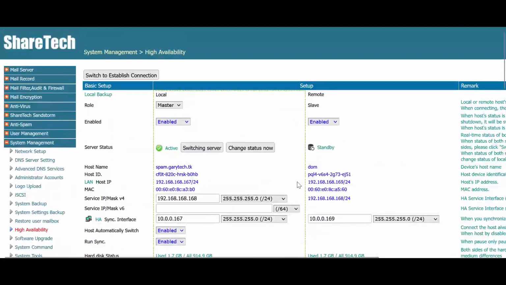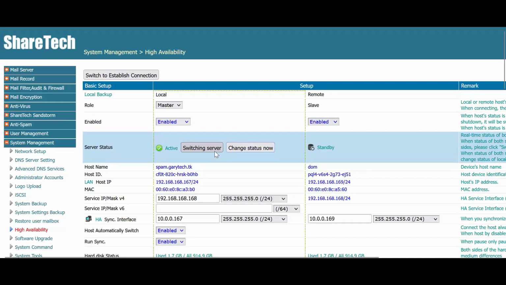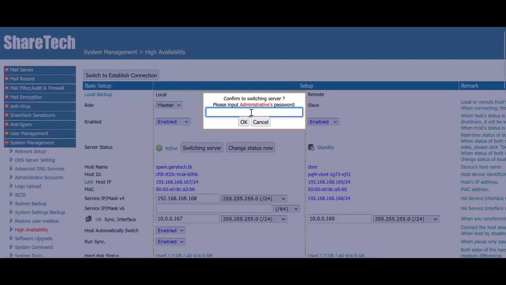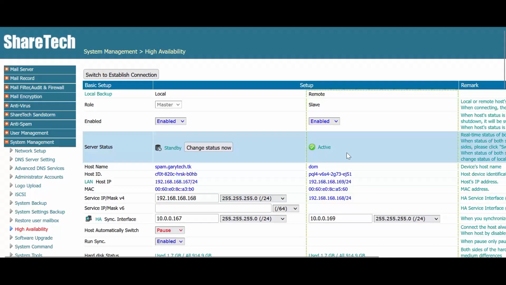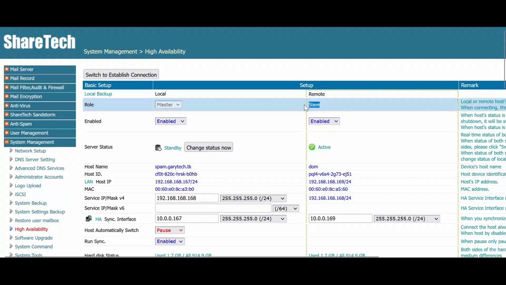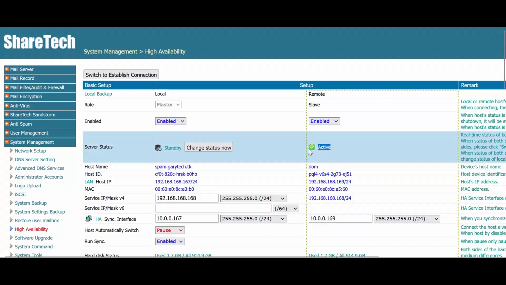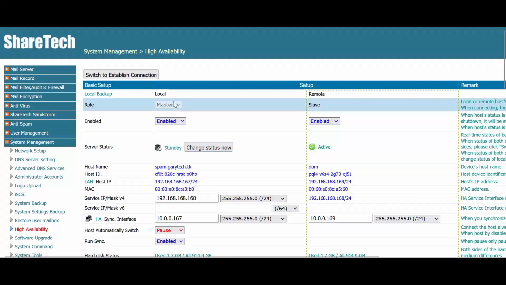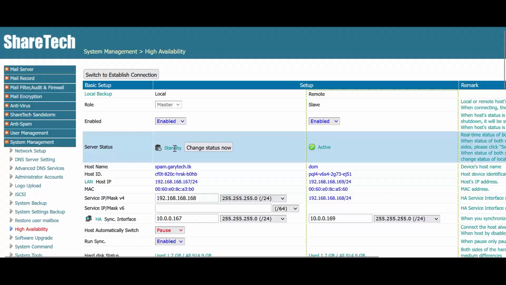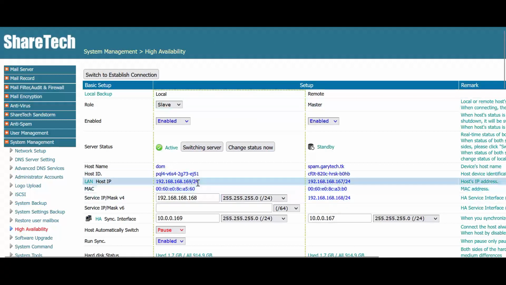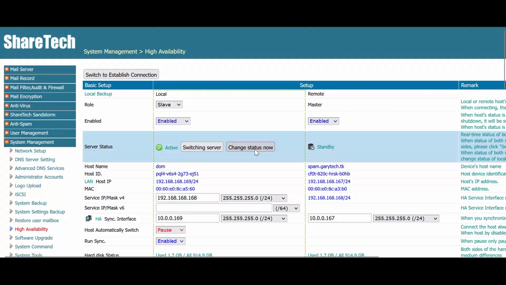What if you want to switch the active server manually? Click switching server and type in your admin password. Okay, so the change has been done, so you will see the original slave mail server is now at active status, and the original master is at standby status. So let's go to the active server, and I will introduce the change status button now.